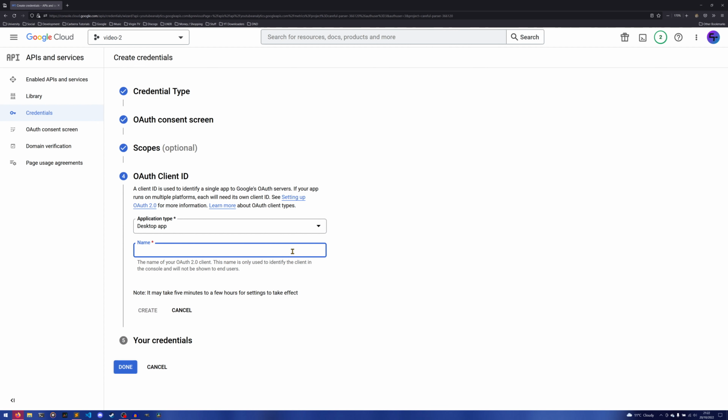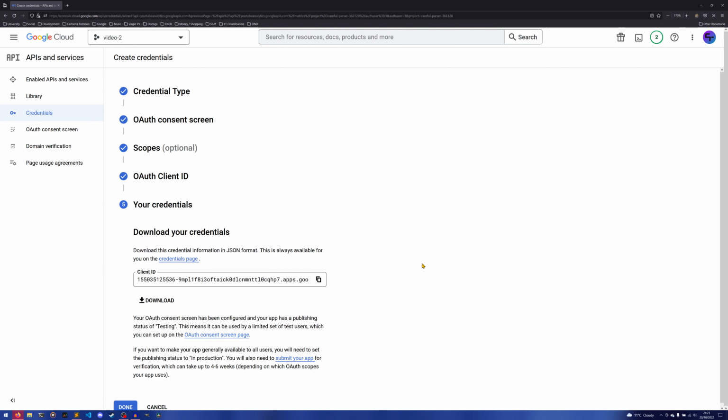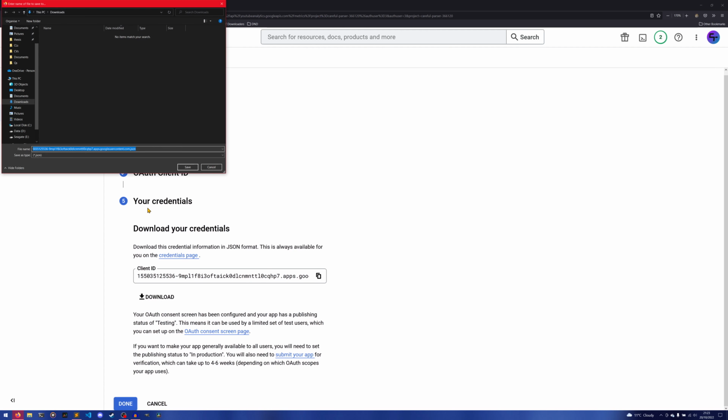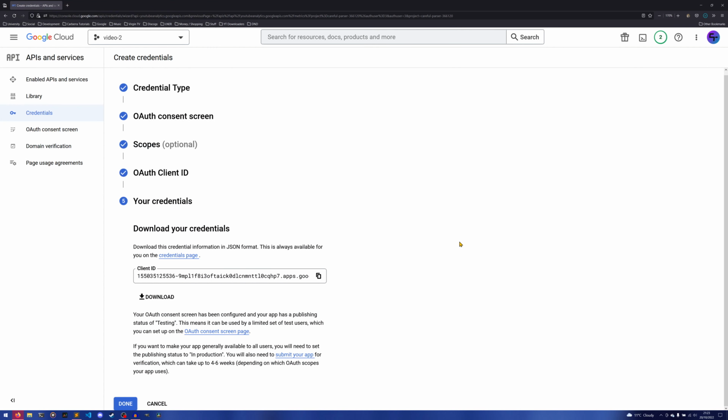And then we're going to call our client video tests. I just always call it the same as the product name. And then we're going to hit create. And then we're given our client ID, and we hit this download button. And we can download our secrets file onto the computer, which I'm actually going to do, and I'm going to show you what's in there.